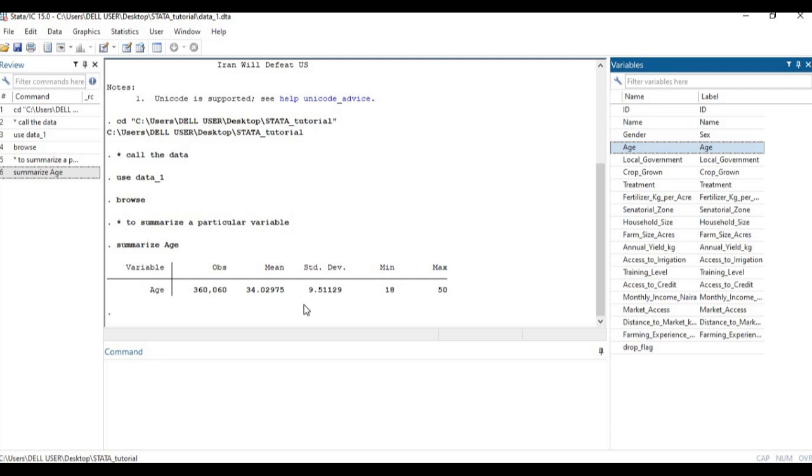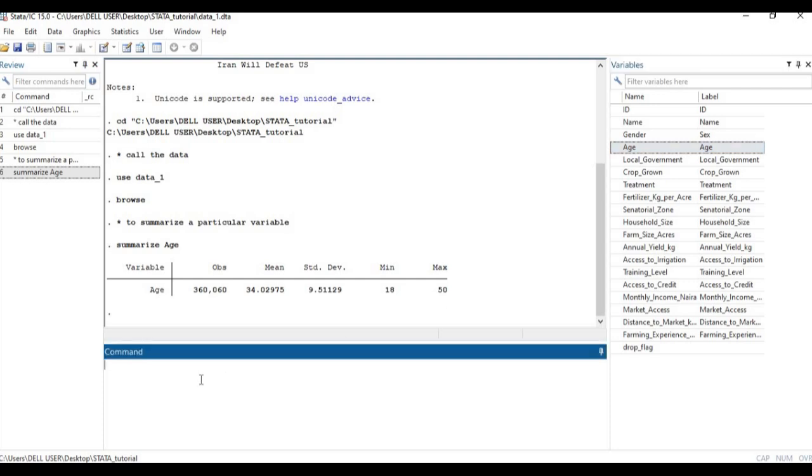What are the things you are going to see? You're going to see the variable name, the number of observations, and the mean, which is 34.02, if you like 34.03. Standard deviation is 9.5, which is pretty wide. Minimum age here is 18, the maximum age is 50. Let's move to the next thing.